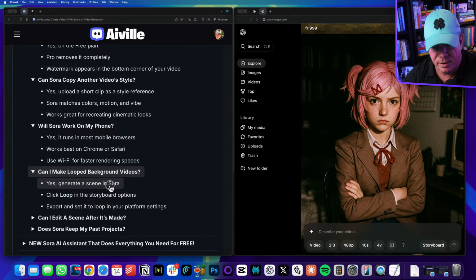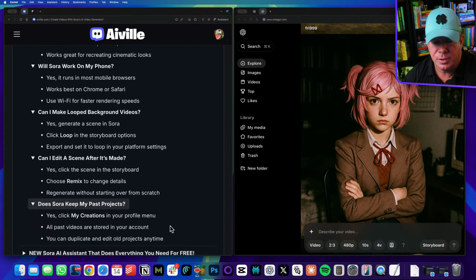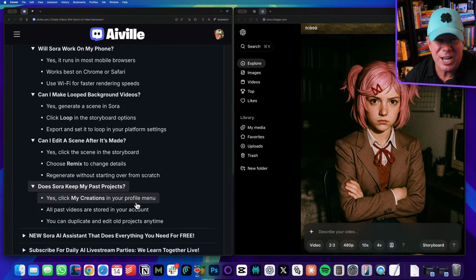Can you make looped background videos? You can. You just generate a scene in Sora, click loop in the storyboard options, and you can export it and set it to loop in your platform settings. Can you edit a scene after it's made? You can. Just click the scene in the storyboard, choose remix to change the details, and you can regenerate it without starting from scratch.